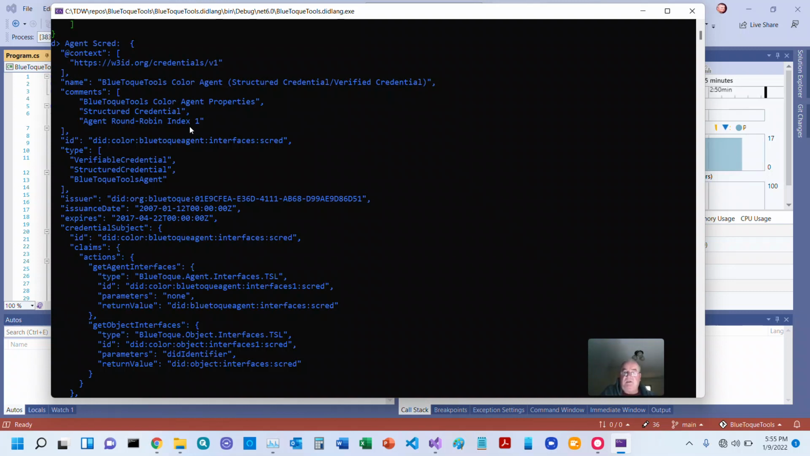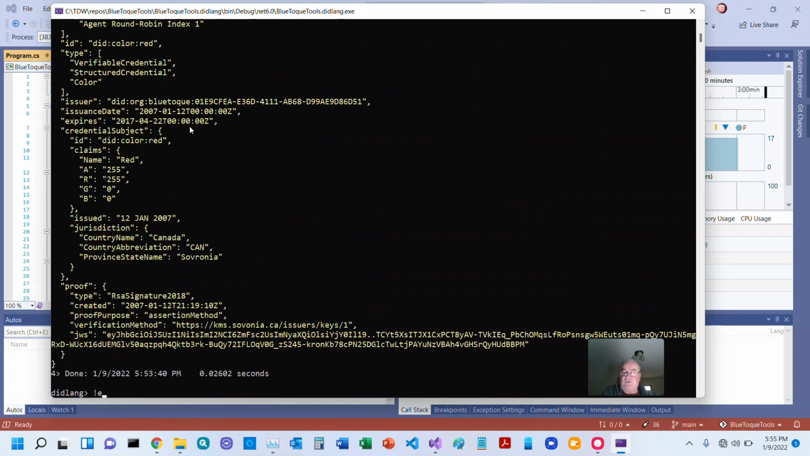So built into the interpreter is the knowledge of clustered service endpoints of type round robin, and it actually knows how to perform the round robin indexing. So for example, if we do this again, we see that this came back on agent round robin index 2. We do it again, index 3. If we do it again, index 0. Why index 0? Because we only have 4 agents in our round robin cluster for the Bluetooth agent. So that's kind of cool.